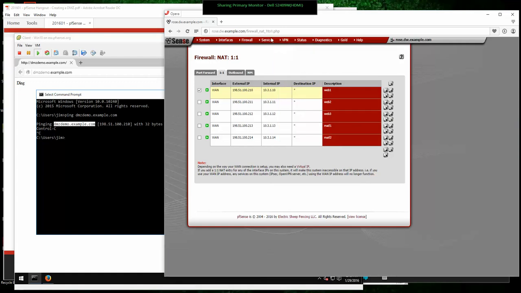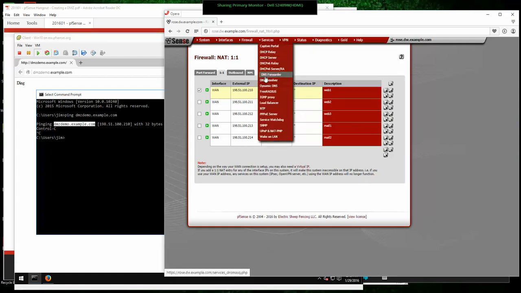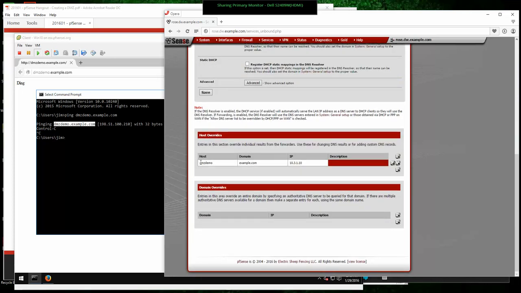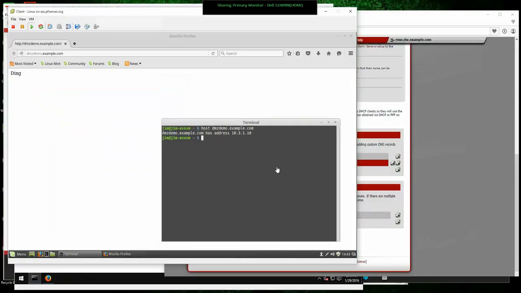Now, as I showed you earlier, I'll show it again here under my DNS resolver. I have set up a host override, so dmzdemo.example.com will resolve to the internal address, the 10.3.1.10 address. This is for clients that are behind this firewall using this firewall for DNS. So if I come over to this other client and look, when it resolves dmzdemo.example.com, it comes back to the internal address, 10.3.1.10, and it still gets the same response from the server.